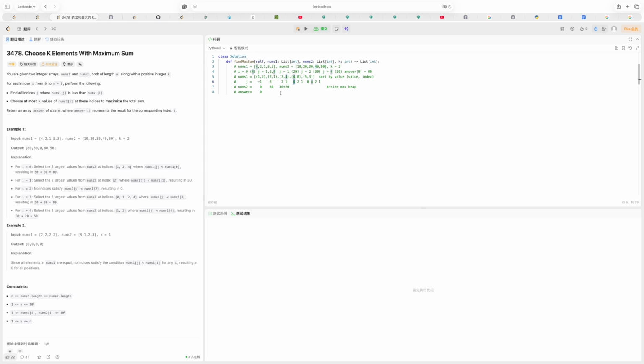Yeah, I want to delete 20 now. Let me think. So, maybe a min heap, or a max heap? When we add 50, we cannot pop 30. So a min heap.